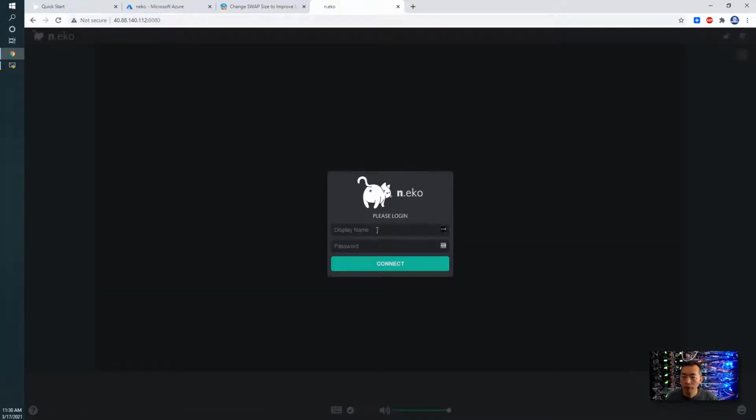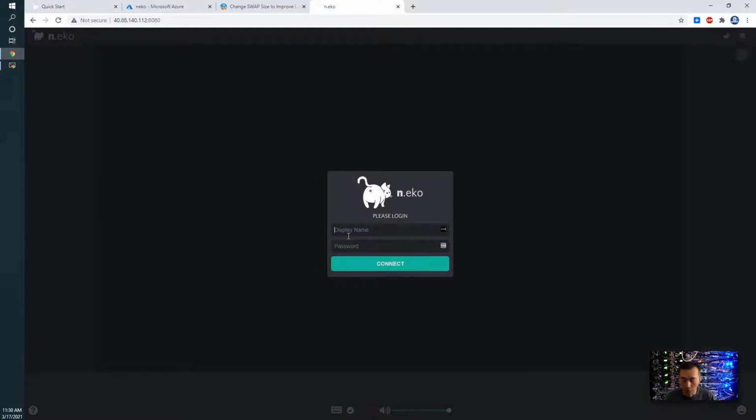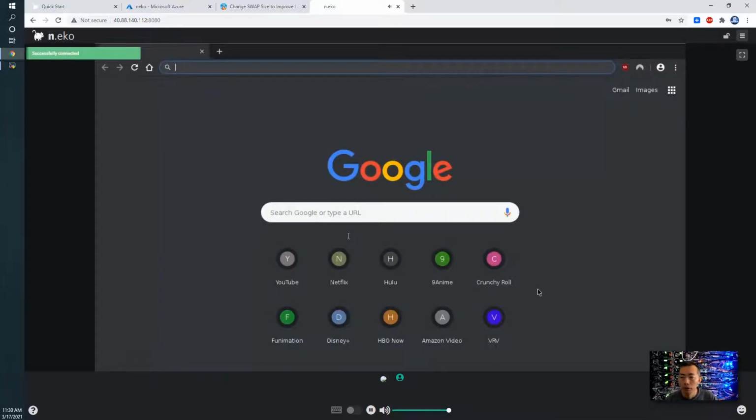Neko project comes up right away. It's a nice interface. Username, password, which you can find out from our docker compose.yml file. Username admin, password neko. You can change it to whatever you want. Oh, you must have heard that beep sound. So once you logged in, they gave you this beep sound.